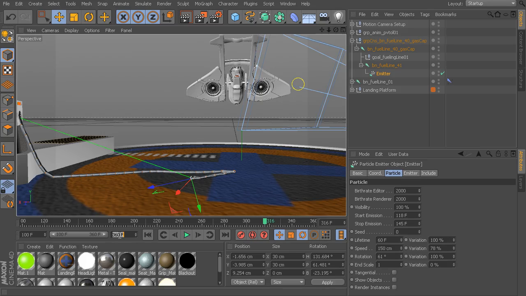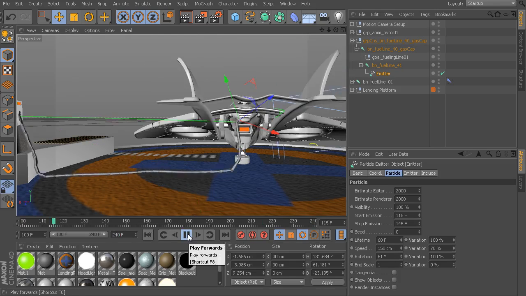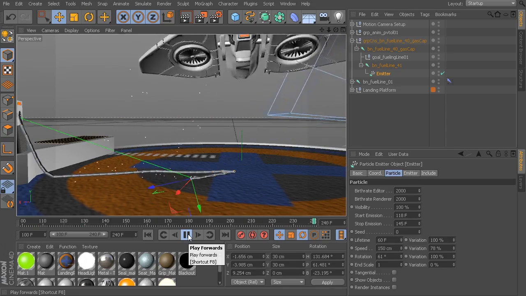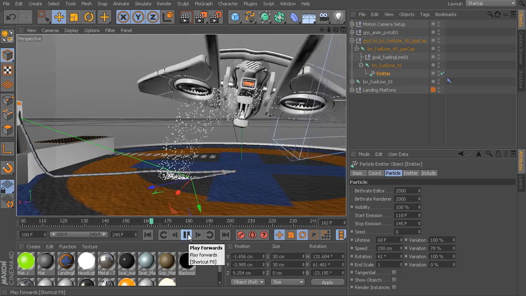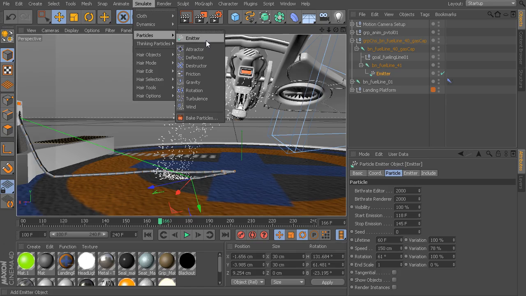So let's come in and I'll take my timeline and narrow this down to a smaller area of time. Very nice. Let's start to add in some of these particle modifiers. These can be found under the Simulate menu, under Particles, and they can be found underneath our emitter. You can see there's a number of modifiers here that we can start to use. Let's first start with something like gravity.